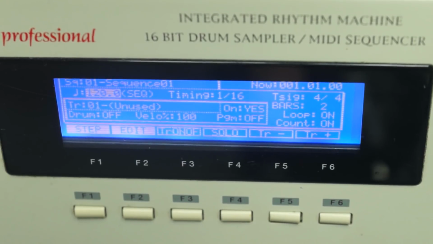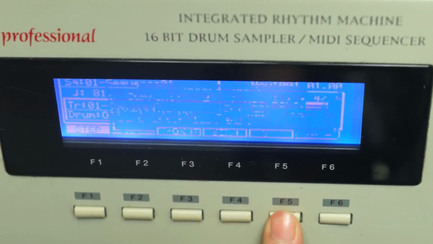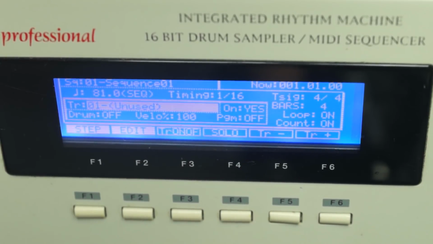I'm going to set the BPM to 81. And the timing is referring to the quantization. So 16th notes, 8th notes, triplets. I'm going to keep it at 16th notes. And then I'm going to go to bars and change it to 4 bars. Do it. And for the track, I'm going to go with unused.